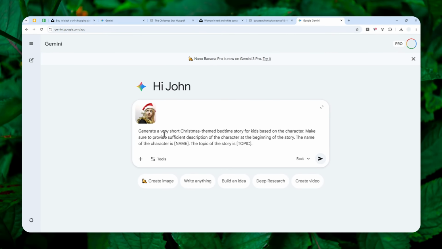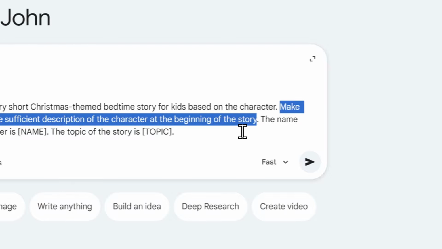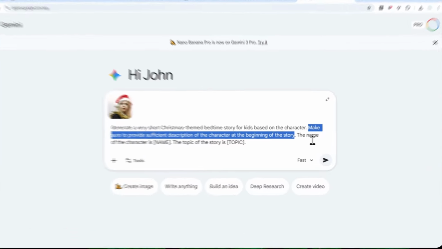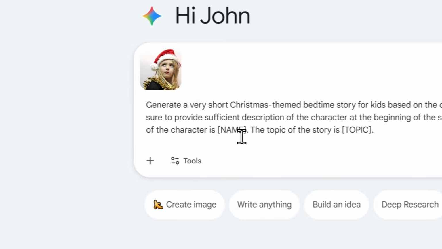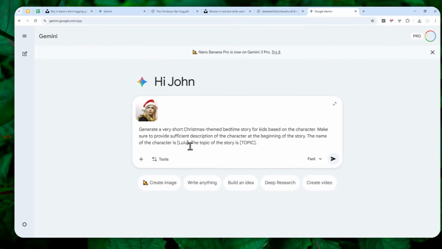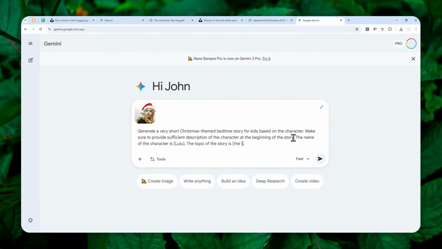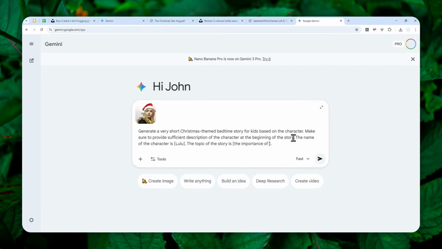Basically the prompt goes like this: generate a very short Christmas themed bedtime story for kids based on the character. Make sure to provide sufficient description of the character at the beginning of the story. Now, there is a reason why I include this section in the prompt, and I'll talk about it later. But for now, let's continue. You can provide the name of the character. Let's call this person Lulu. And the topic of the story is, let's say, the importance of cleaning your bedroom, something like that.